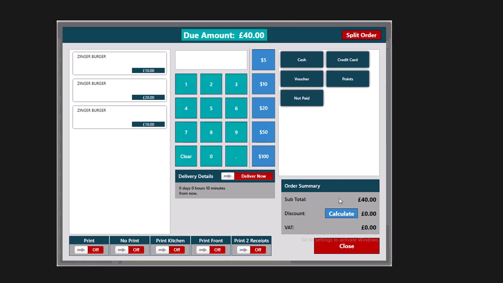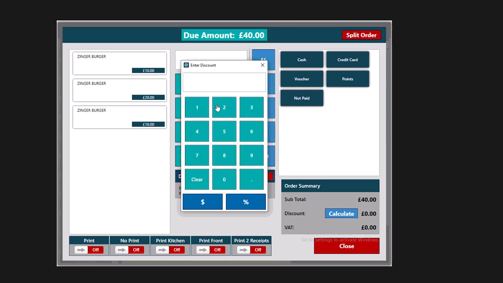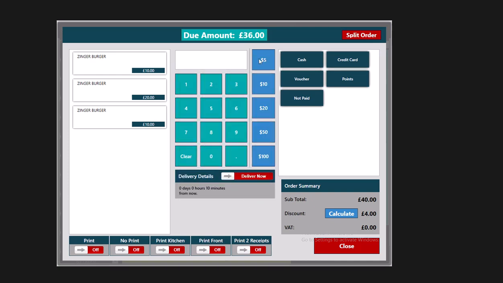At this stage, if you want to apply any discount, you can press on discount and then you can give the discount in percentage or in amount here as well. So if you want to give a discount, for example, 10%, it will automatically give the discount here.